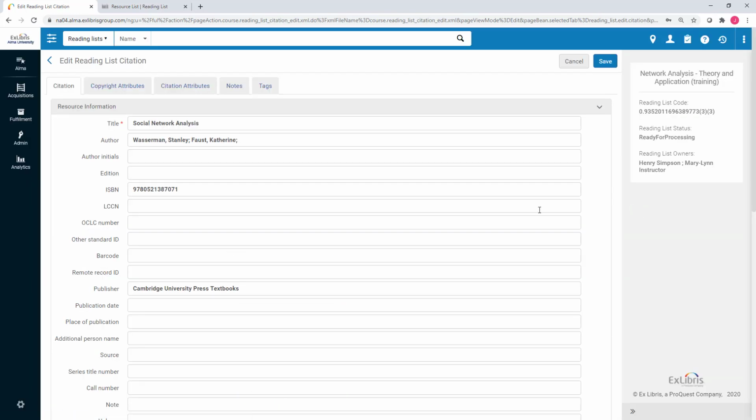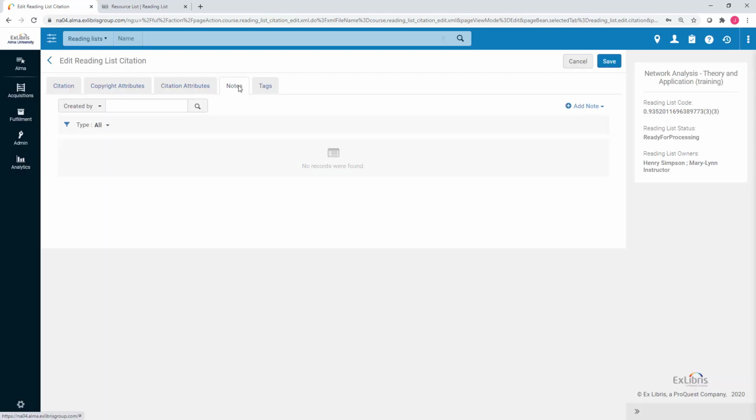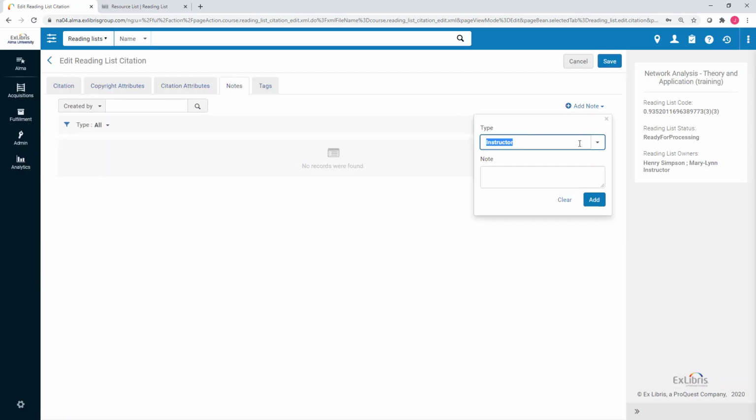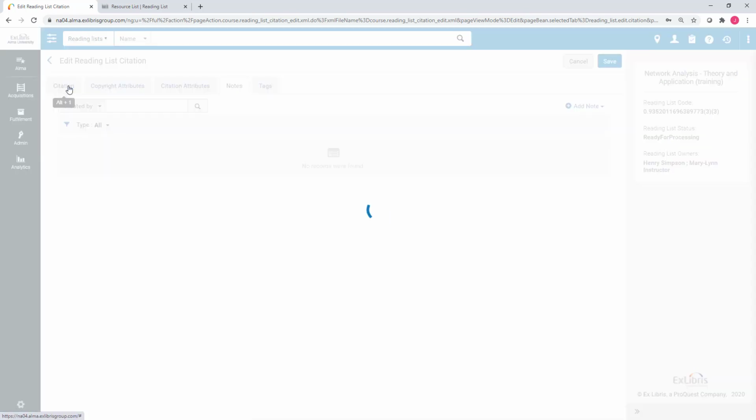I'm going to click on Edit here and just point out where we can do some of these things. Again, we can go into the Notes tab here if we wanted to add a note for the instructor, maybe to let them know that this is something the library doesn't have, and ask them if they'd like us to suggest something else or another option there. So we can do that. We can also go back over to the citation details.